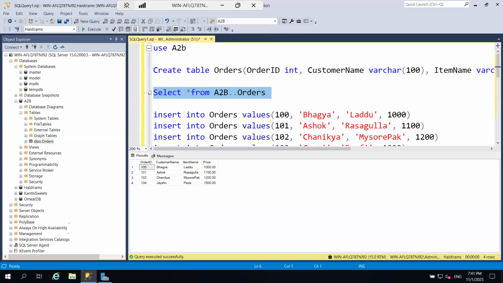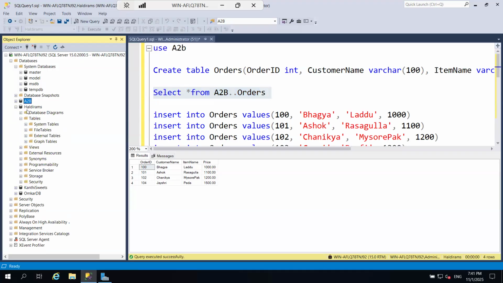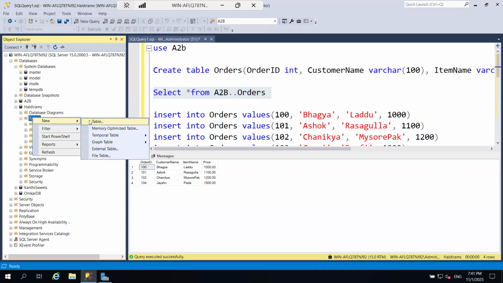Okay, so this is how we can create the objects, insert the values, and filter the records using queries, guys. The same thing we can achieve using the GUI also. If I want to create the table using the GUI, this time I'll create it in the Haldirams database. Just expand Haldirams and expand Tables, right click, New Table.